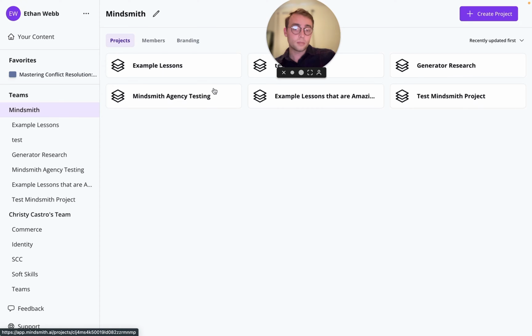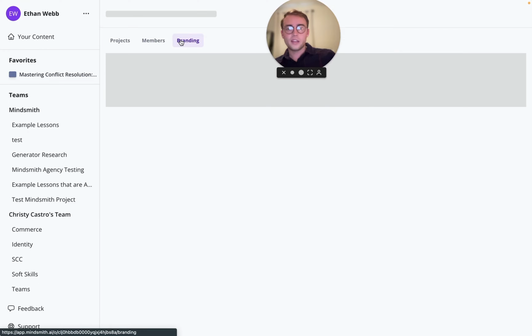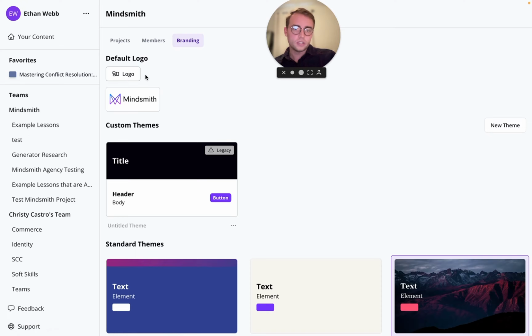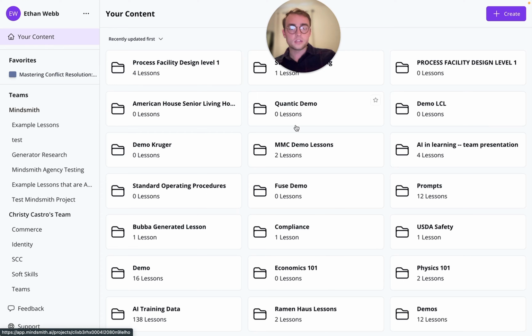So I can manage my projects. All of my team members can work in real time on my projects with me. I can manage my members and I can manage branding. So I can upload my default logo, have a default theme, create a theme unique to my organization. I can have favorites. So just logistically, those are kind of the basics of Mindsmith.